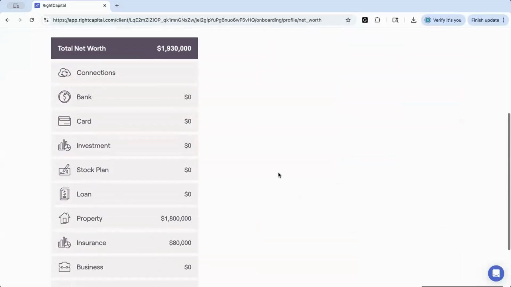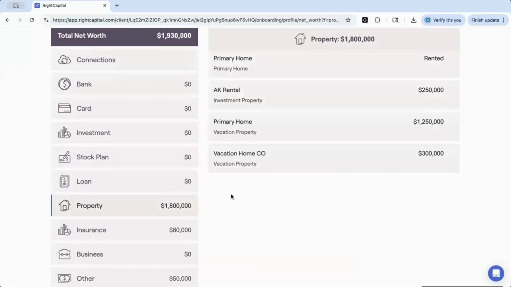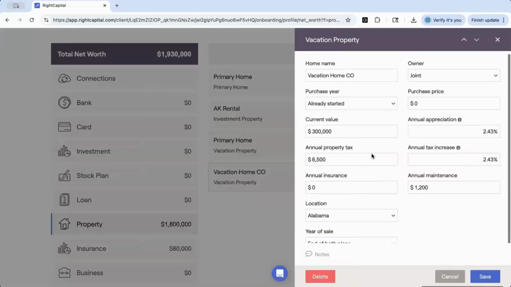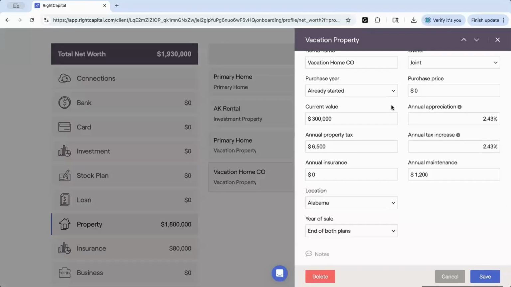Net worth information. We have our properties that have pulled over. And I will touch on a little bit later what information pulls over specifically from the net worth and how the mapping works. So when we're finished reviewing here, I'll go into those specific details as well. But of course, we can see the information pulling through from the property information that was included in the report. The location has pulled through, property tax and maintenance information, appreciation information, the title, the value. So all things that we would have to enter manually have now been entered for us.